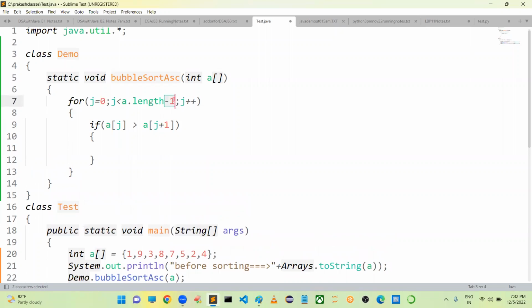Okay, because if you take the last element, I mean the last-but-one element, automatically it is compared with the last element. Hence, one more iteration is not required. That's why I am taking -1. Otherwise, we will get a runtime error.